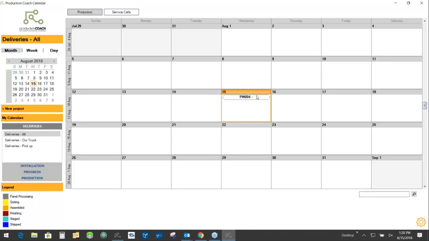And so I can see, first of all, that my PM004 is scheduled for shipping here on the 15th. If you look at the legend in the bottom left-hand corner, if PM004 was completed at panel processing, that bar would be gray. If it had been sorted, it'd be yellow. If it had been assembled, it'd have been orange, or whatever colors. And of course, you can have your own stations, your own colors, all that kind of stuff.